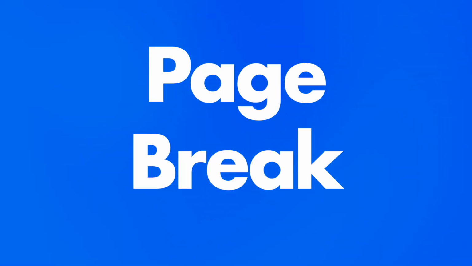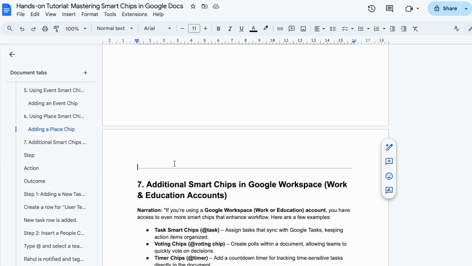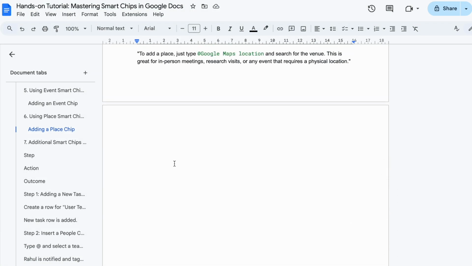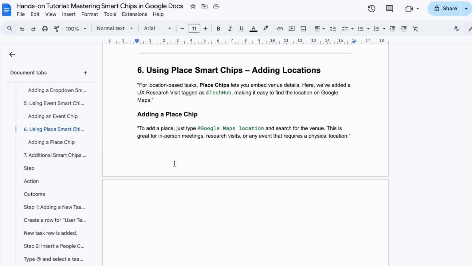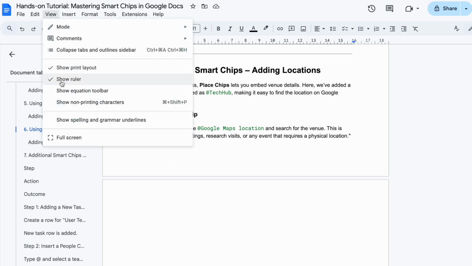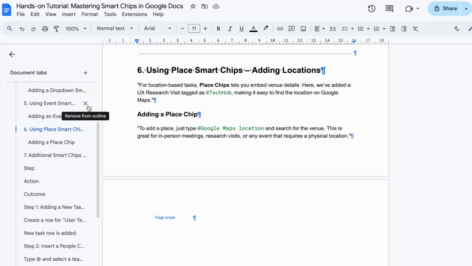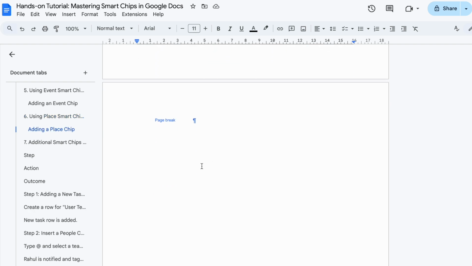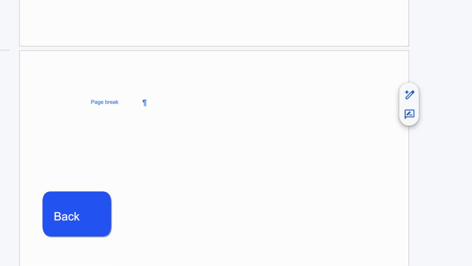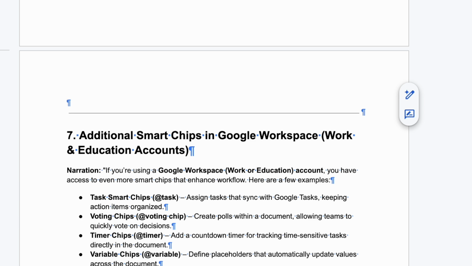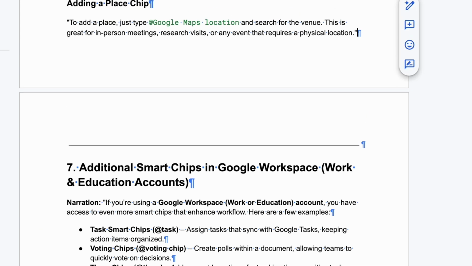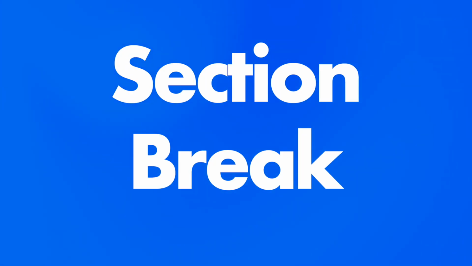A page break. A page break forces content onto a new page. You might have added it accidentally by pressing Ctrl Enter or Command Enter. You can view a page break by going to View and clicking Show Non-Printing Characters. To remove it, just place your cursor right after the break and hit Backspace. If it still doesn't go, try pressing Backspace twice. That usually works.